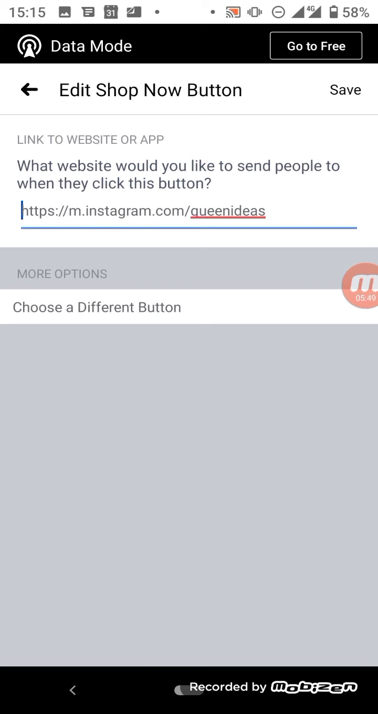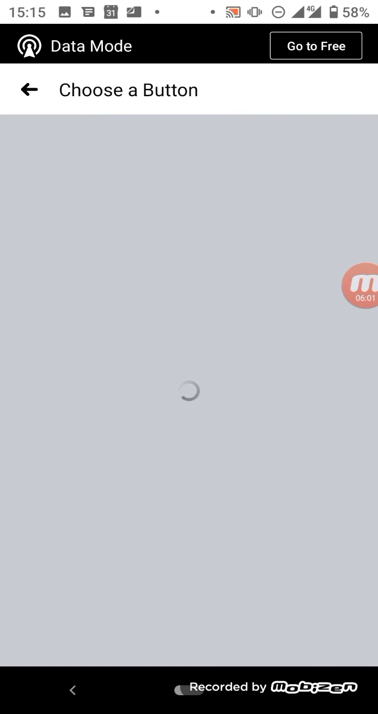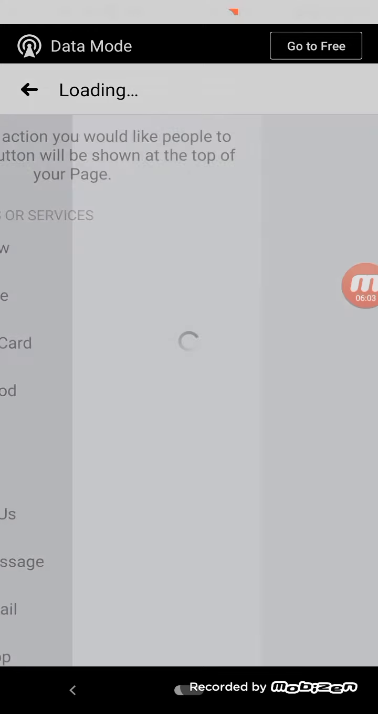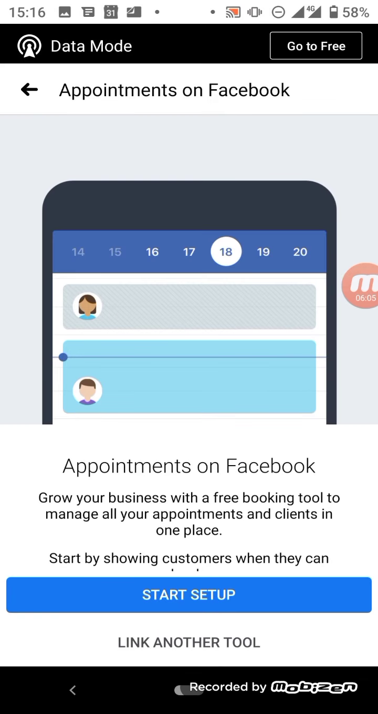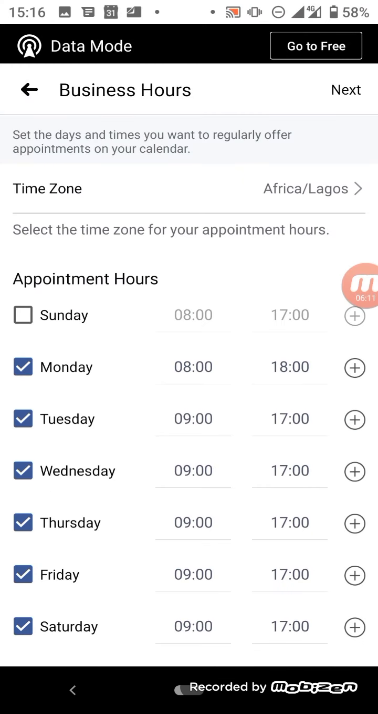All right, let me choose a different button and just show you, just in case you want people to actually book you or something like that. So if I choose a different button now and I select book now, for instance, it's saying start setup. I'll click start setup.